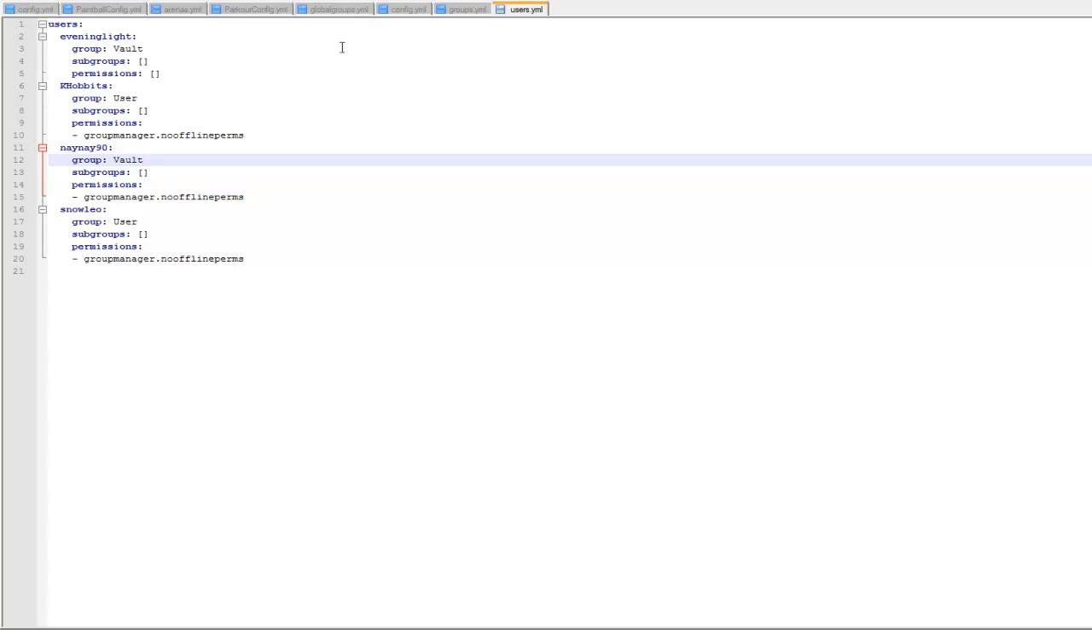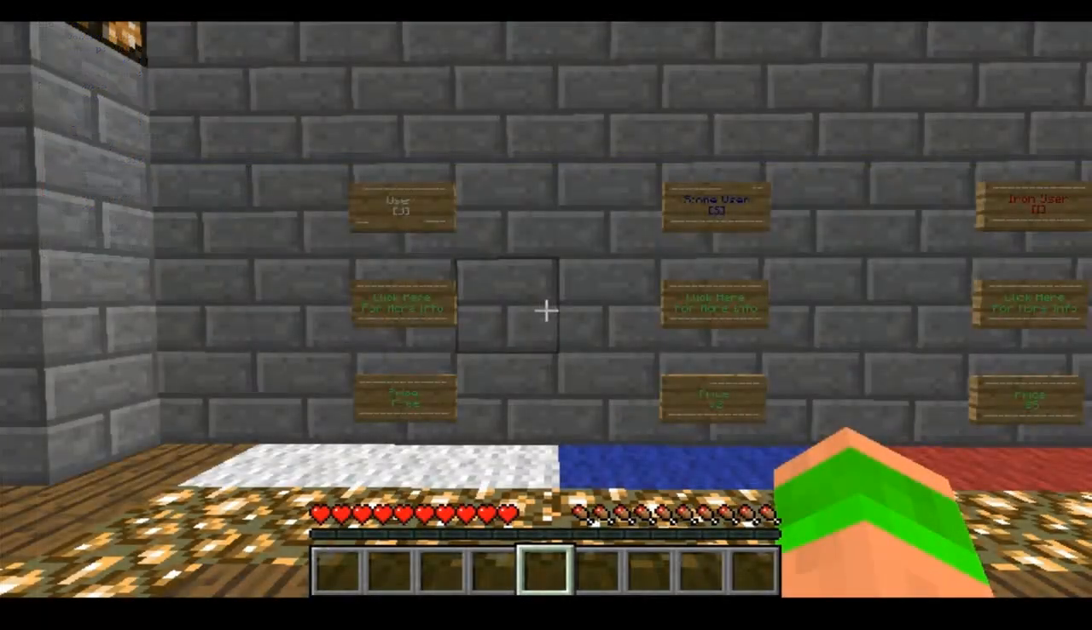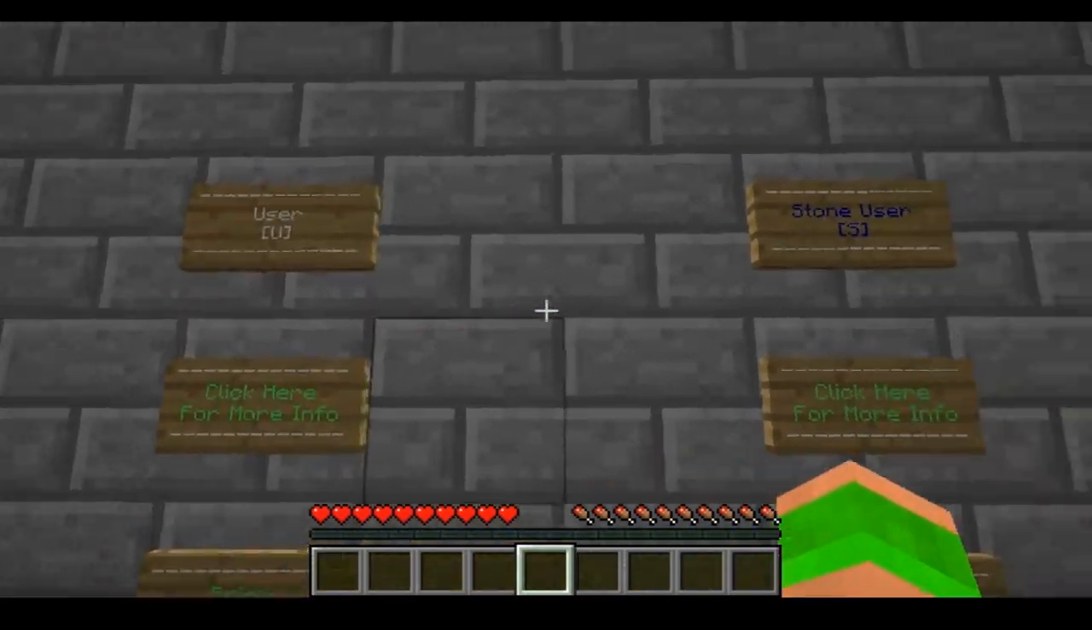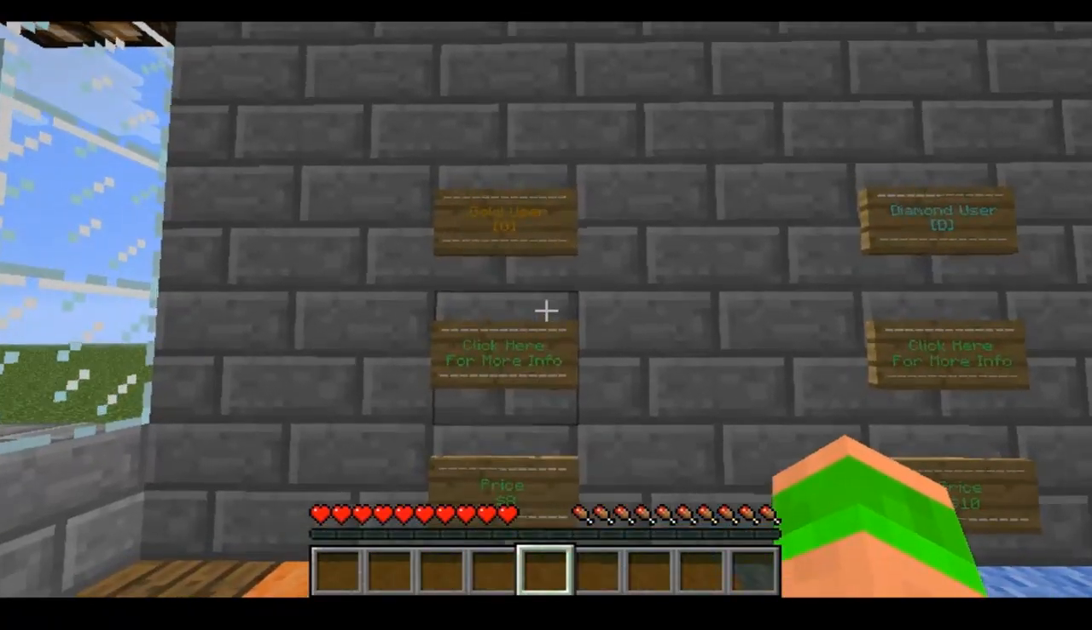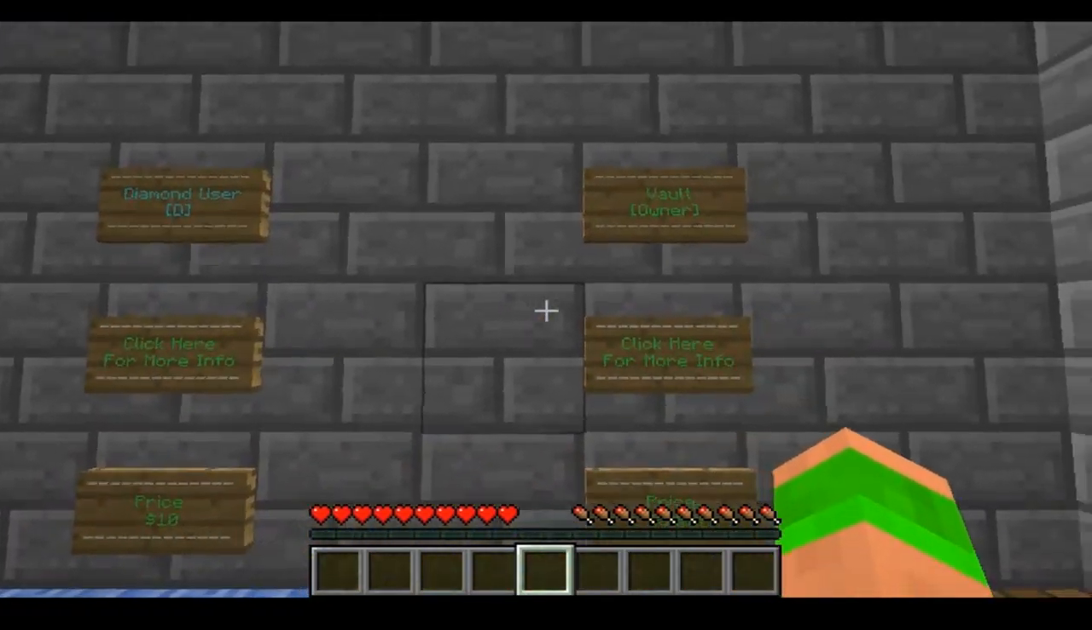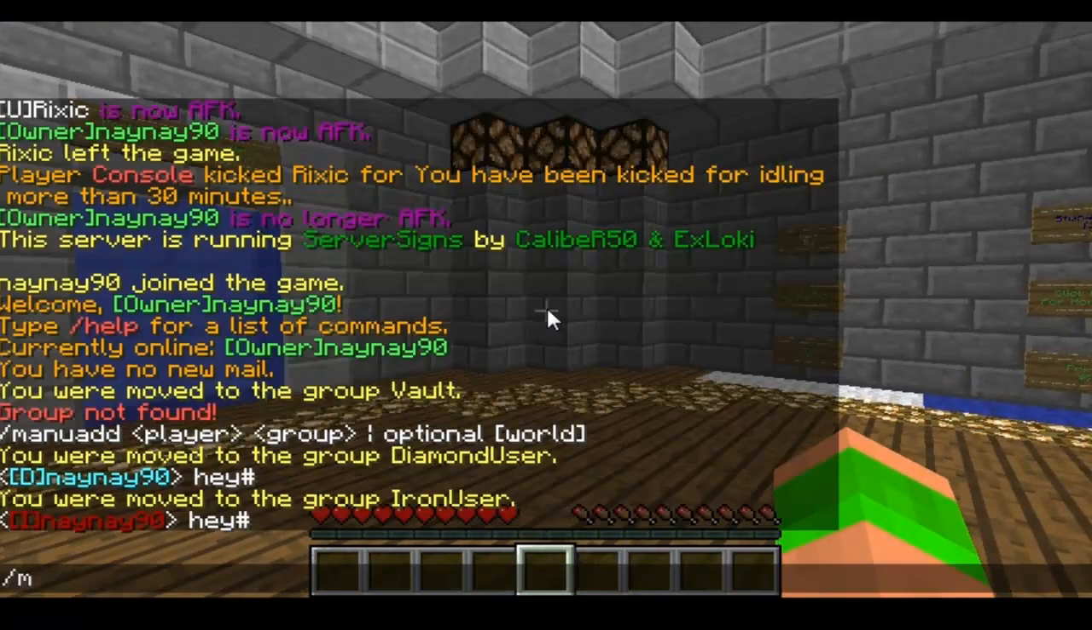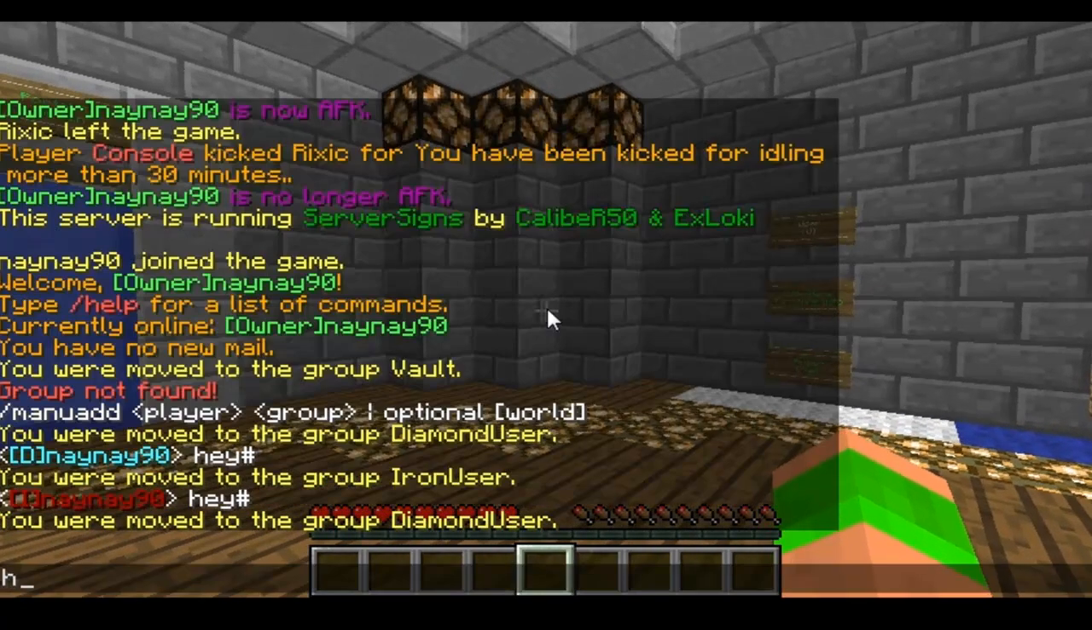So I'll just show you the simple in-game command. There's only one that you'll really need to know, and that's how to change a user group. So as you can see, this is my server. I've got all the different user groups on the wall. People can click and find information about them. But basically they're the six user groups I've set up. All you do is slash manuadd, player name, and then the name of the group. So I've obviously been changed to diamond user.